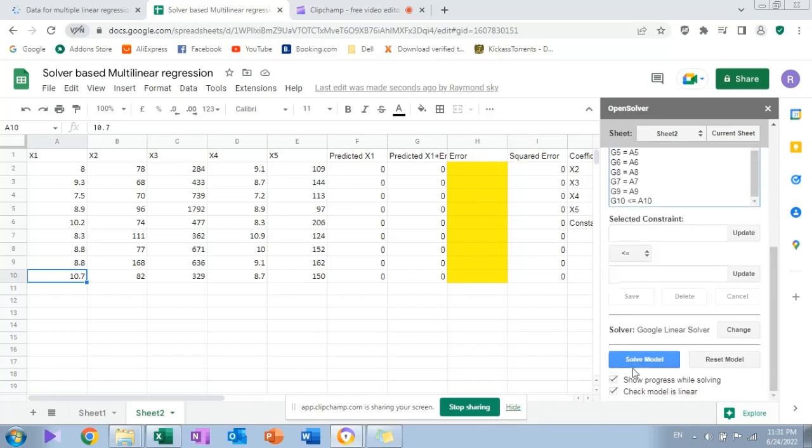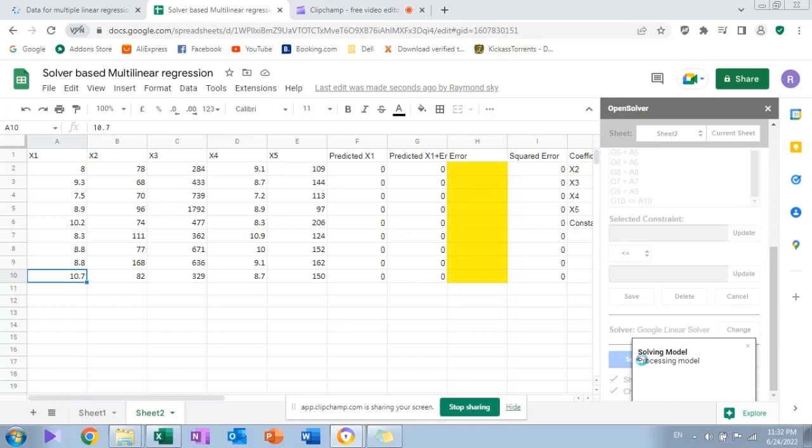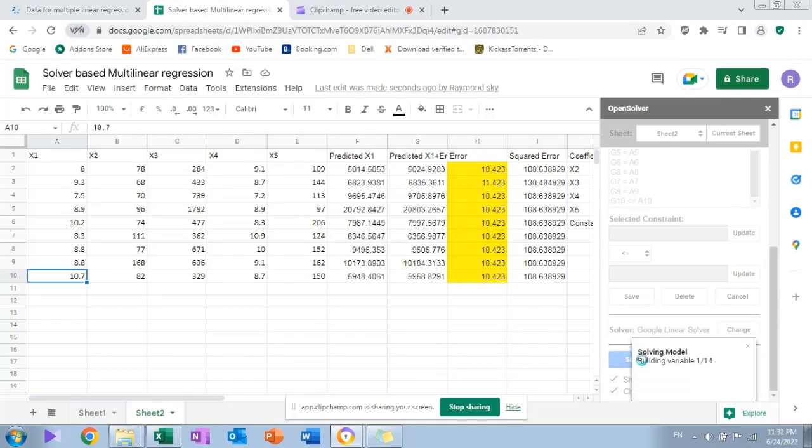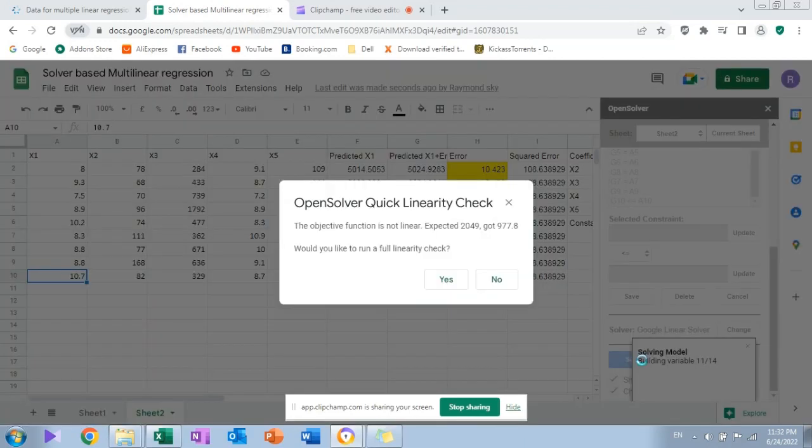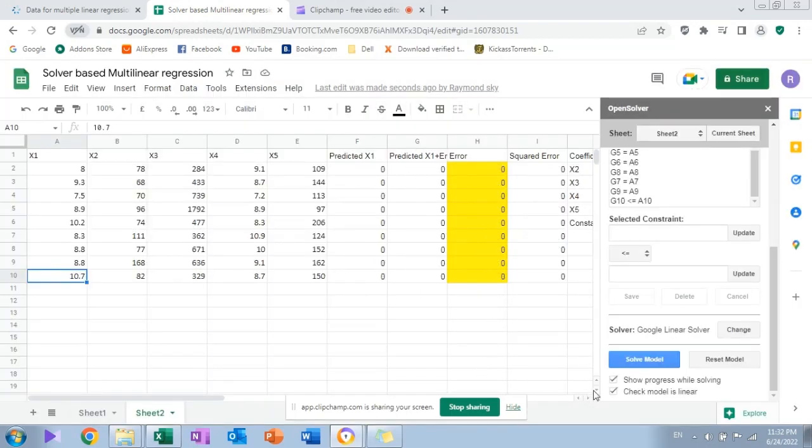Now we have all our constraints. We can try to click solve. If you use it out of the box, the OpenSolver linear solver will try to check for linearity. And usually linear regression isn't really a linear model, so you can't run it that way. So I'm just going to uncheck this check mark and click solve again.